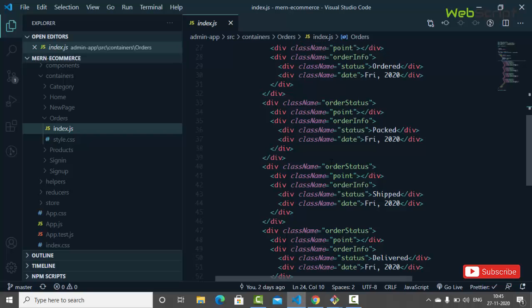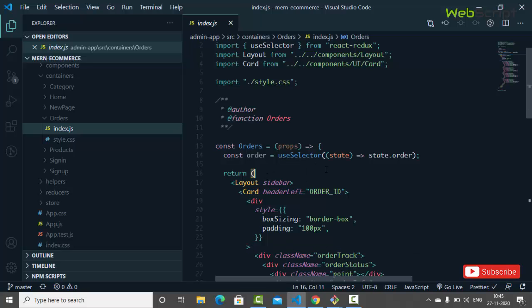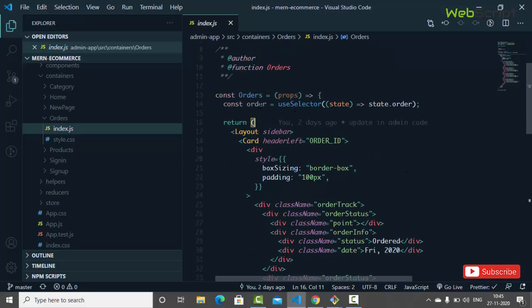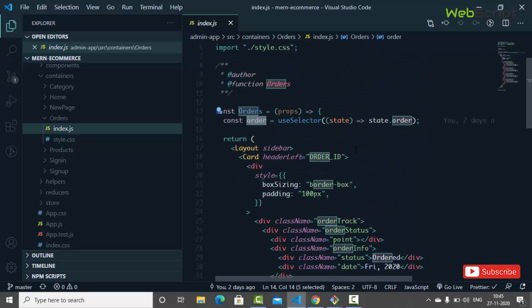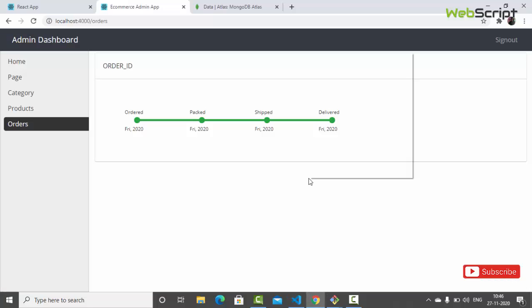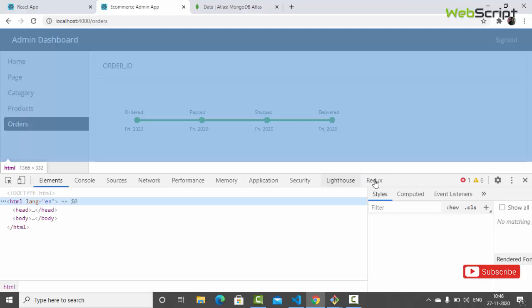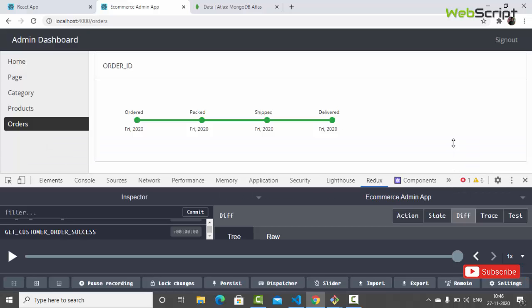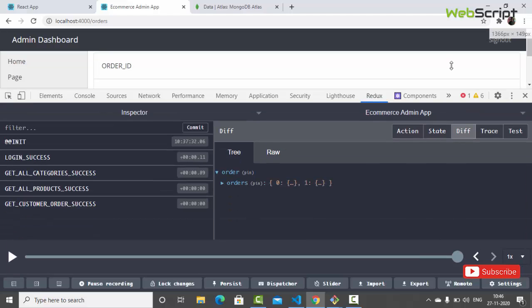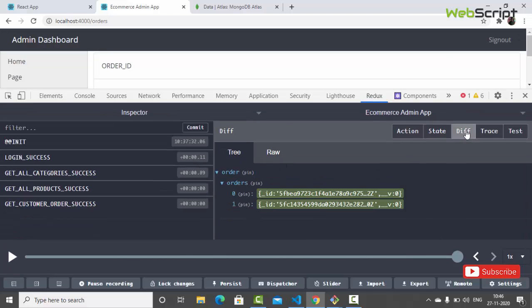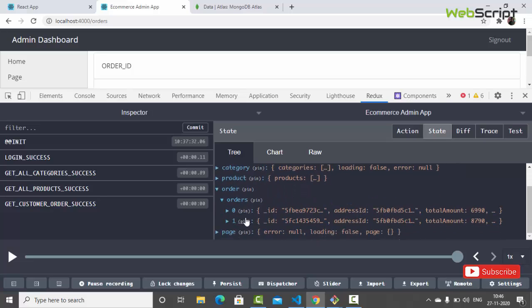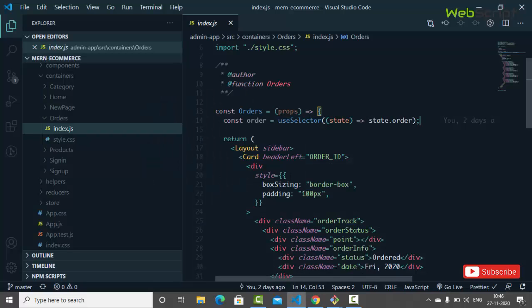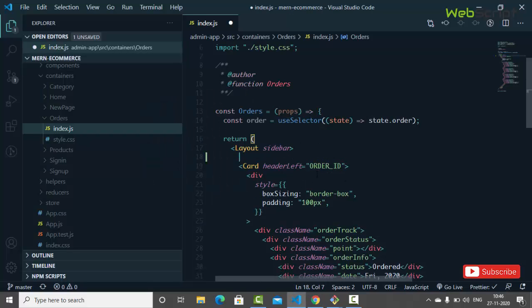So here let's start with the basic coding from scratch. Here we have order. How to handle this? Yes, we have something in our Redux. First, let's go to inspect, Redux state, and here we have state, order, and orders, and these two are the orders, right? So right now we have two orders from the user. So let's do this.